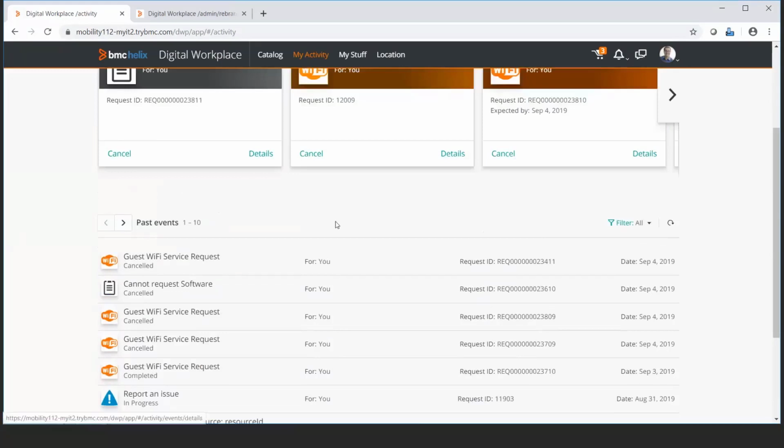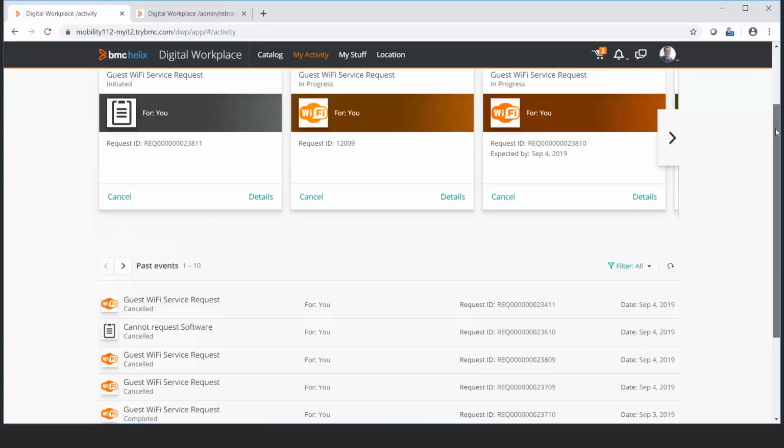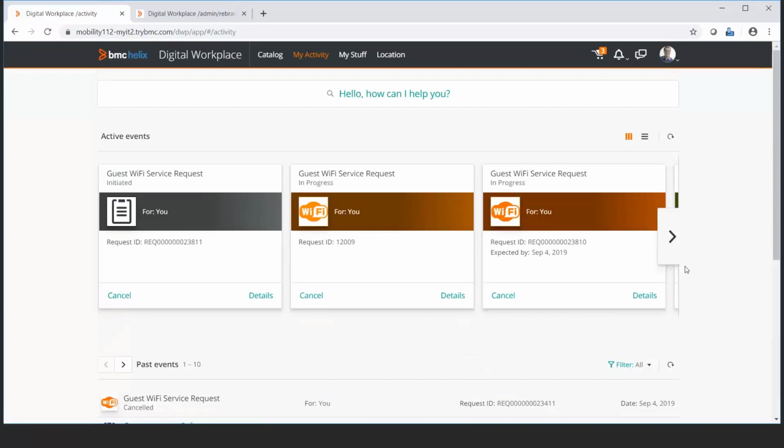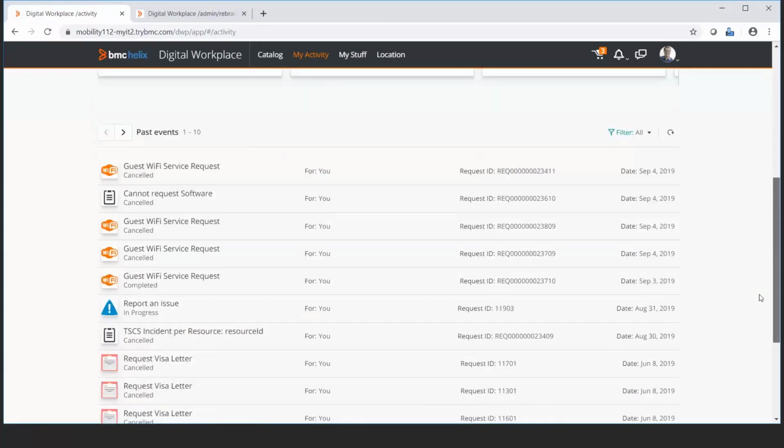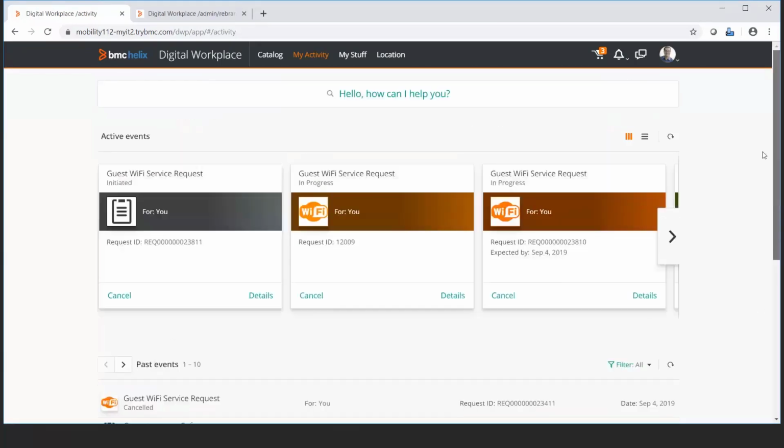And this is only a tabular format. We don't have a card view for the past events. You also have the ability to filter past events based on different categories, if it is approval, approved, rejected, anything else, completed, closed, canceled, failed, etc. So this is a major change when it comes to how you access the request, open request or closed request. So the timeline concept is gone. Now we are into this new event view, which is an active event card view and a tabular view of it.